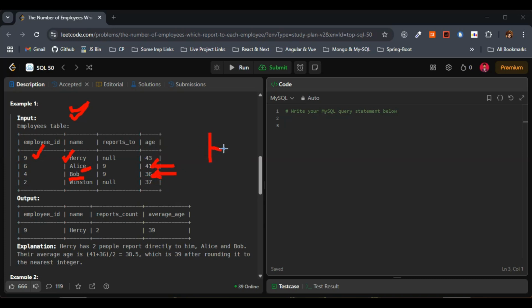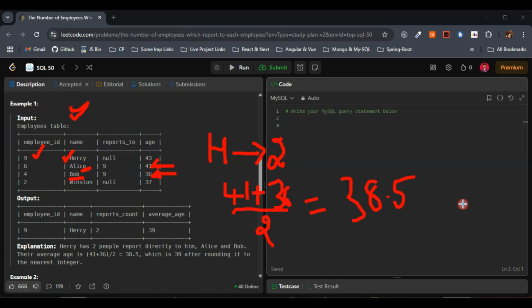Hersey has 2 direct reports, Alice and Bob. So the average age of the reports is 41 plus 36, the ages of Alice and Bob, divided by 2. 41 plus 36 is 77, divided by 2 gives 38.5, which is rounded to 39.